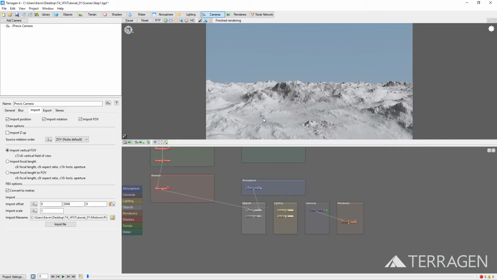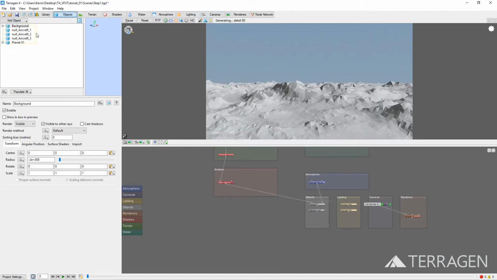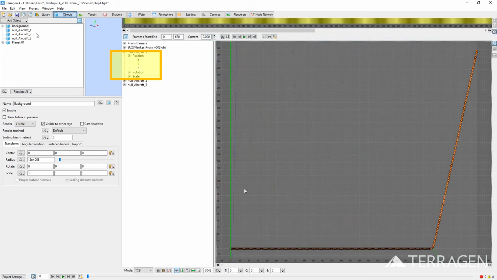Press OK. To see the items imported from the FBX file, click on the Objects button on the toolbar. In the Object Node list, there are three null objects that were imported from the FBX file. These null objects contain animated data on their position, rotation, and scale motion channels, as shown here in the animation panel. But before we can apply this motion data to something useful, we'll need to import a 3D object into our project, which is the topic of our next video.